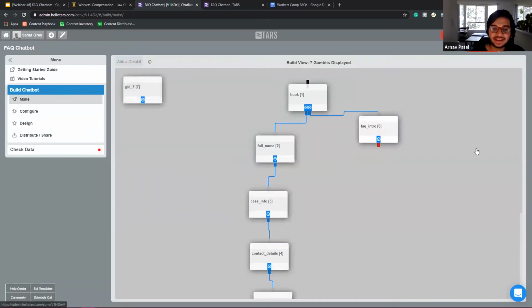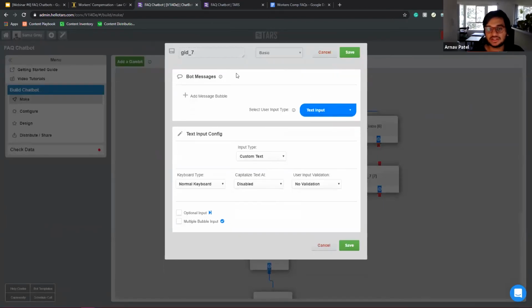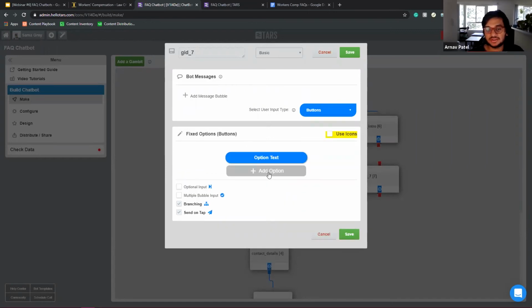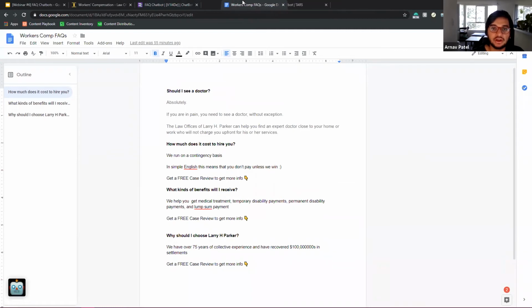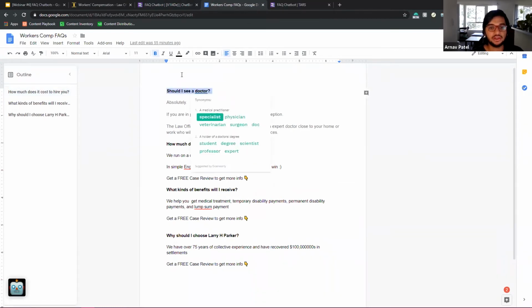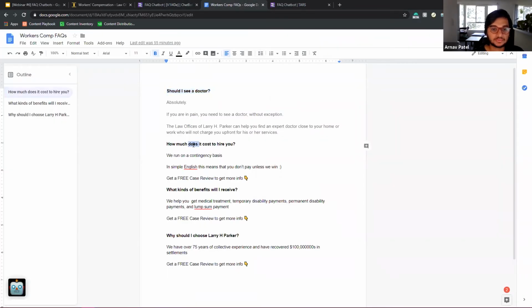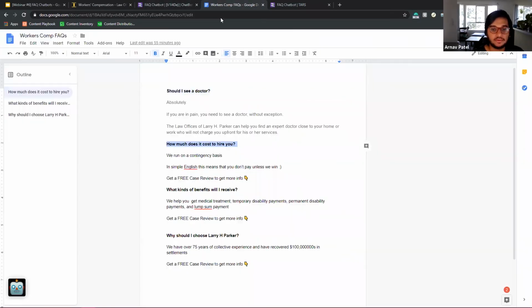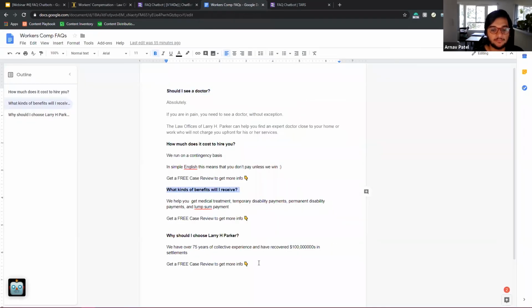Now I'm going to create a second Gambit over here. I'm going to jump into this Gambit and delete all of the messages that are there. I'm going to select buttons from the fixed options. And then I'm going to use these buttons to identify what FAQs the users can have answered. So I'm going to jump back to my handy doc over here and copy all of these FAQs that I've compiled into the bot. Just take all of those questions and dump them into the buttons that we have over here.